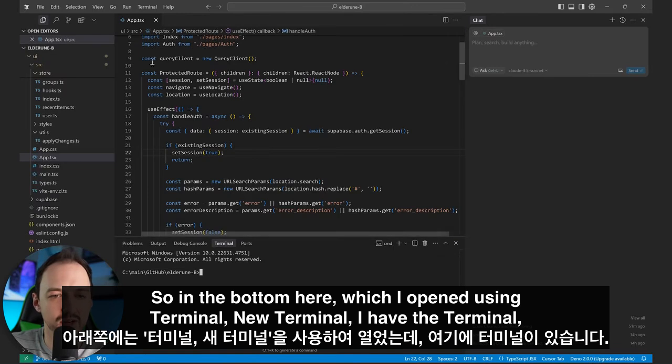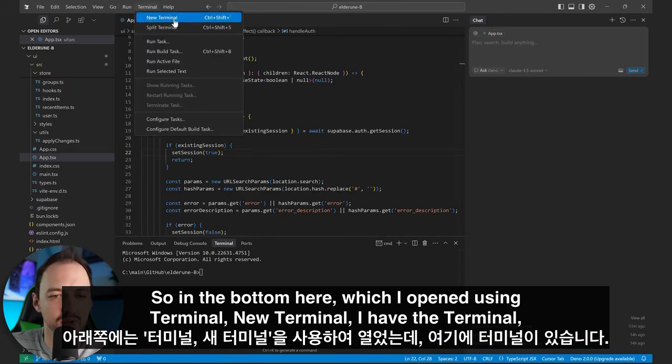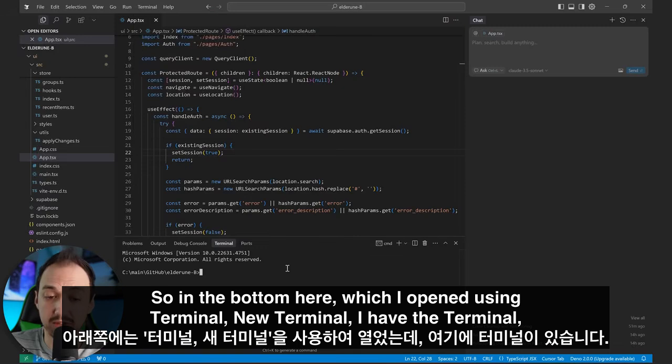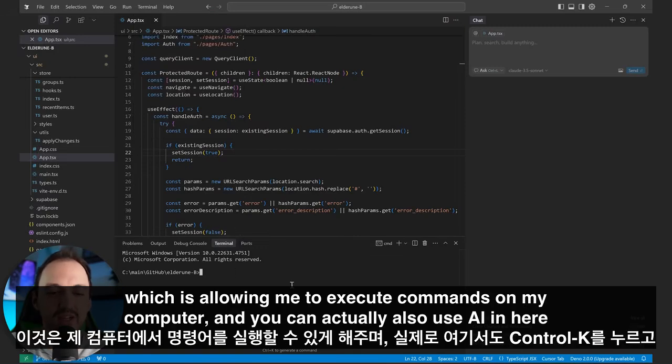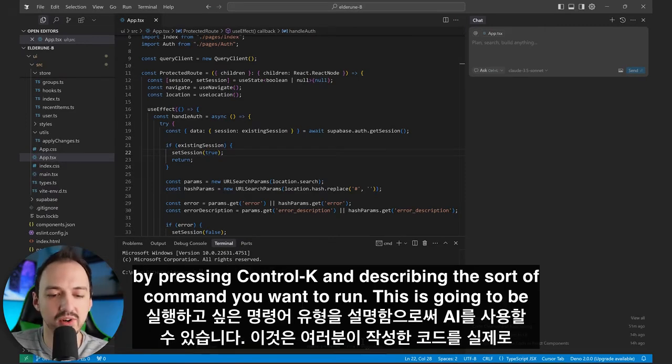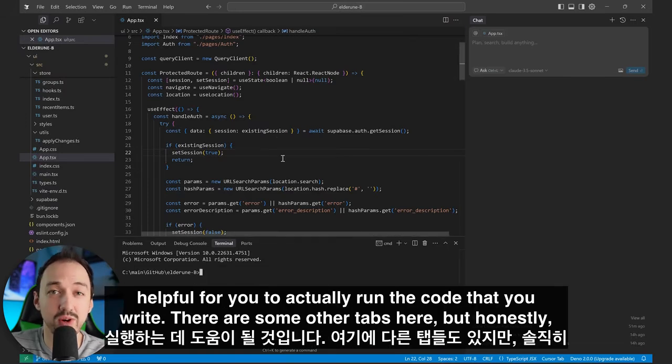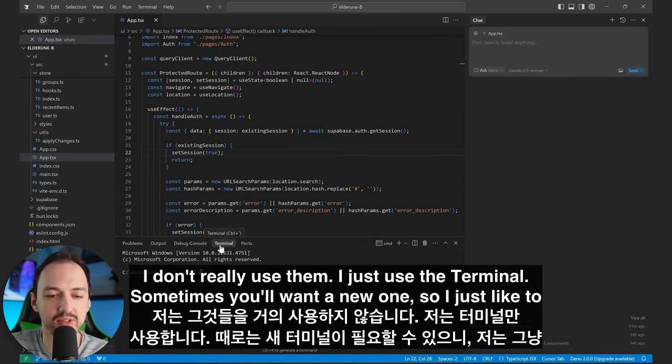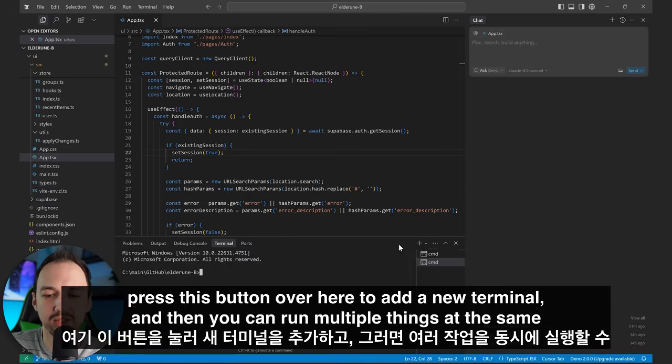So in the bottom here, which I opened using terminal, new terminal, I have the terminal, which is allowing me to execute commands on my computer. And you can actually also use AI in here by pressing Ctrl K and describing the sort of command you want to run. This is going to be helpful for you to actually run the code that you write. There are some other tabs here, but honestly, I don't really use them. I just use the terminal. Sometimes you'll want a new one, so I just like to press this button over here to add a new terminal, and then you can run multiple things at the same time.